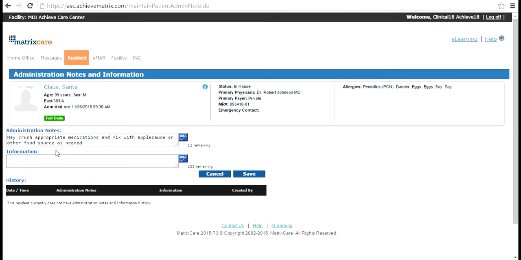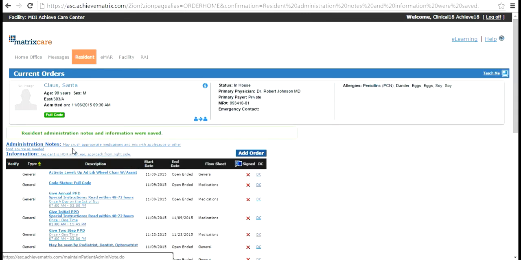And on information, let's say that the resident is hard of hearing in the left ear, approach from the right side. Save them. And if you look, now those orders are up here. And again, when I print my MAR, if I'm using the paper MAR, these will show up at the top of every single page. And if I'm using EMAR, these will show up right below the resident's picture during MedPass.